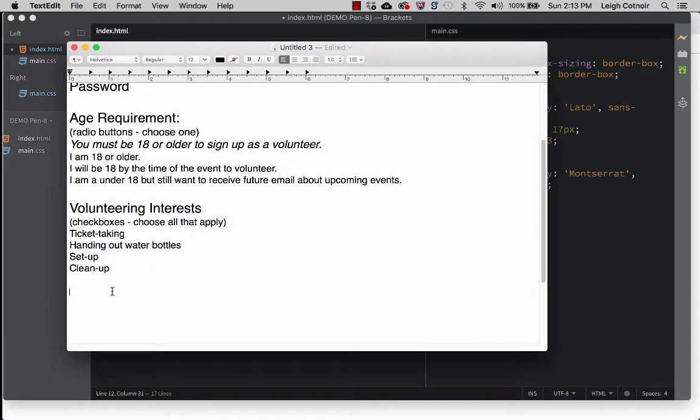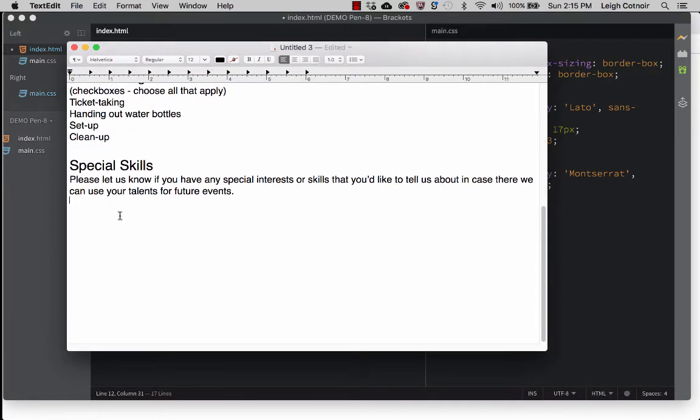And then maybe the last thing that we want to do is give them a place where they can write something, write a comment. We also might want to ask them if there are other things for other events in the future where they've got special talents that we would want to call them about. So we could also have a longer text field that allows us to type content. Let's just call that special skills or something like that. And we'll make that bigger. Here's maybe something that we could say: please let us know if you have any special interests or skills that you'd like to tell us about, in case we can use your talents for future events.